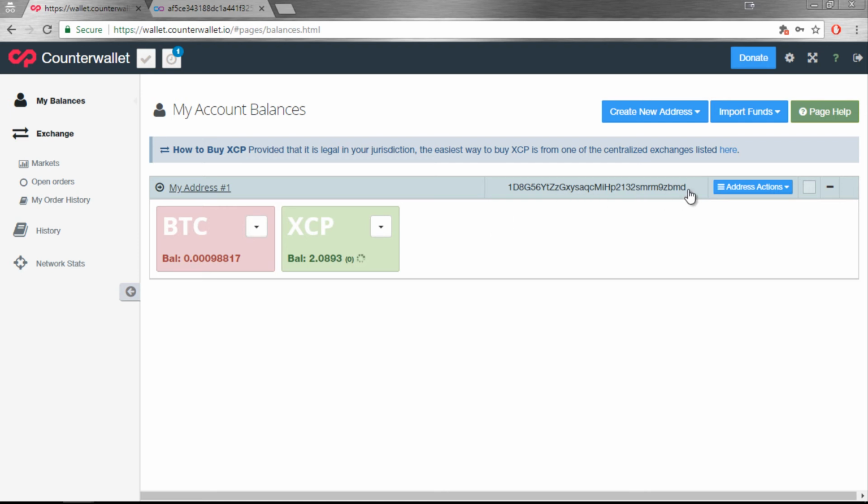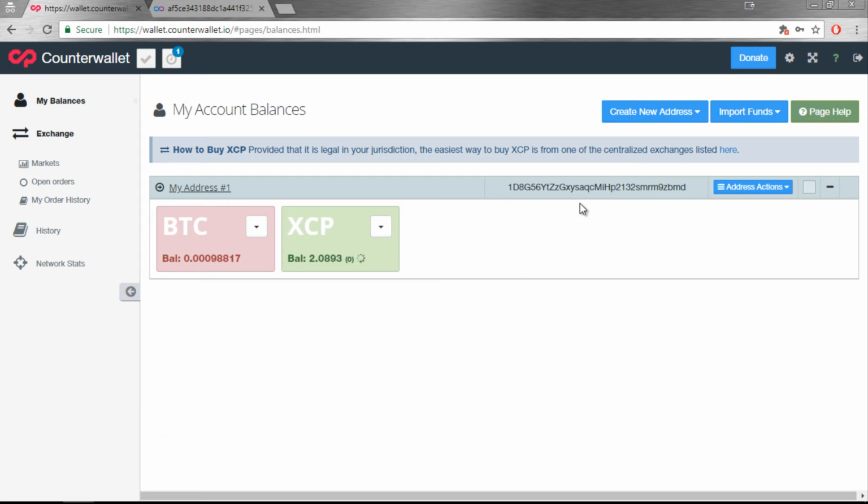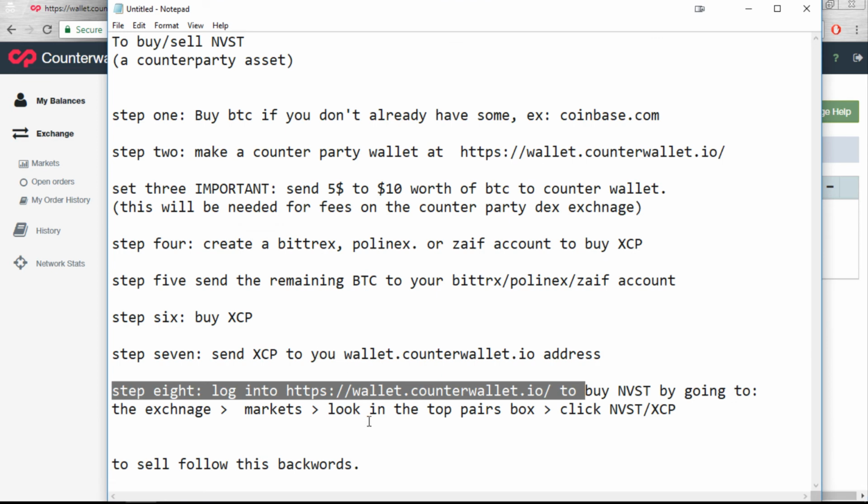It all uses the same address because, once again, it rides on top of Bitcoin. So you can send anything. You can send NVST to a Bitcoin address, but you'll have to extract it, which I'll actually be making a video on here shortly. I'm trying to think. There's one more thing I wanted to go over, but I can't remember for the life of me.